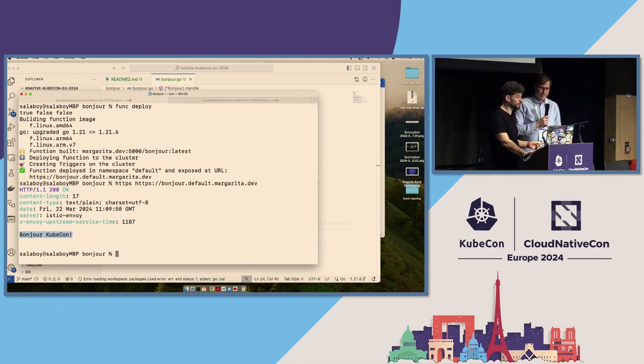One thing to notice here, and I think this is really important, at least for me as a developer: what is that HTTPS thingy there? I'm usually starting things locally, port 8080, HTTP, but here Knative is already providing me certificates and an HTTPS connection out of the box for the function, right? And again, for me as a developer, this is great.